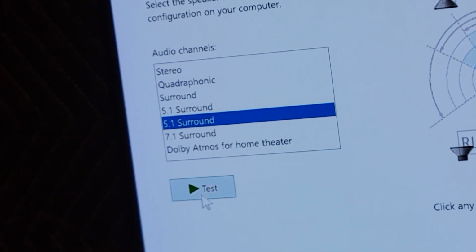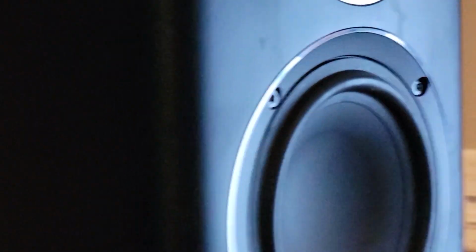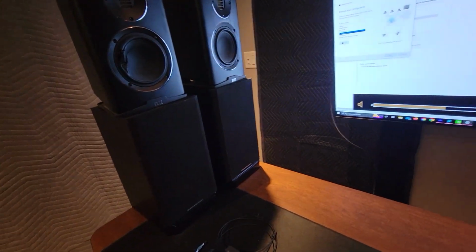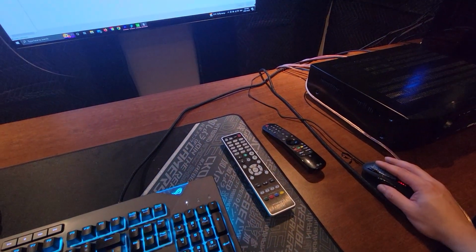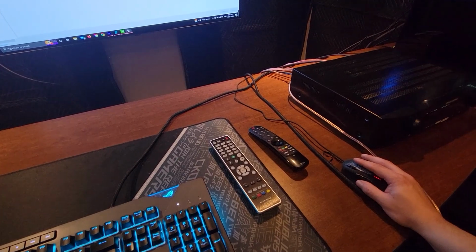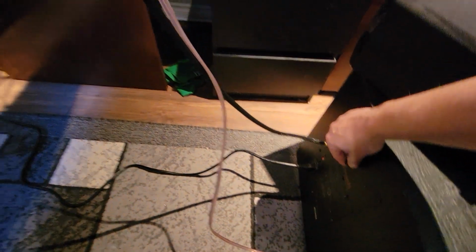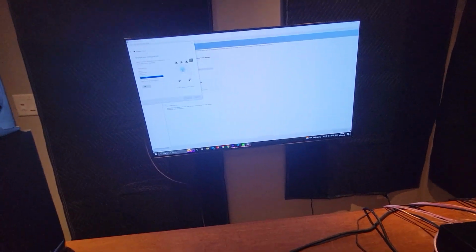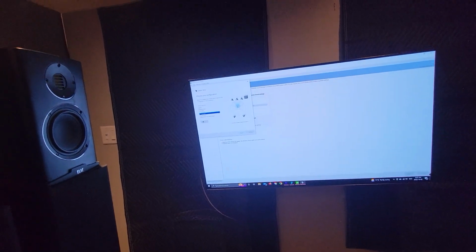Let's test it. Front left. I didn't really hear the subwoofer. Let me retest it. I could barely hear it, so I'll just have to play with the subwoofer settings a bit in the AVR. It is working though. So then we'll go to next.